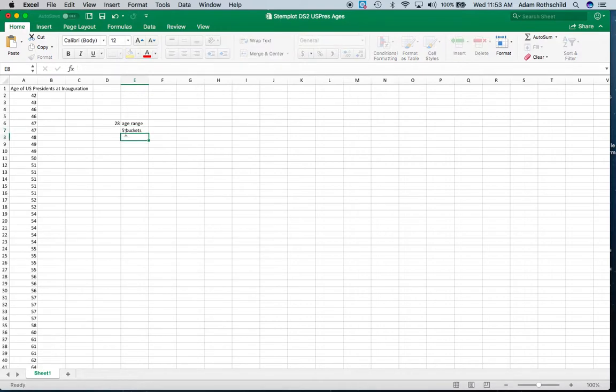I want my graph to have 5 categories. I'm going to put all this data into 5 categories, and eventually my graph is going to have 5 bars, 1 bar for each category. That means that each bucket or each bar is going to span 5.6 years.